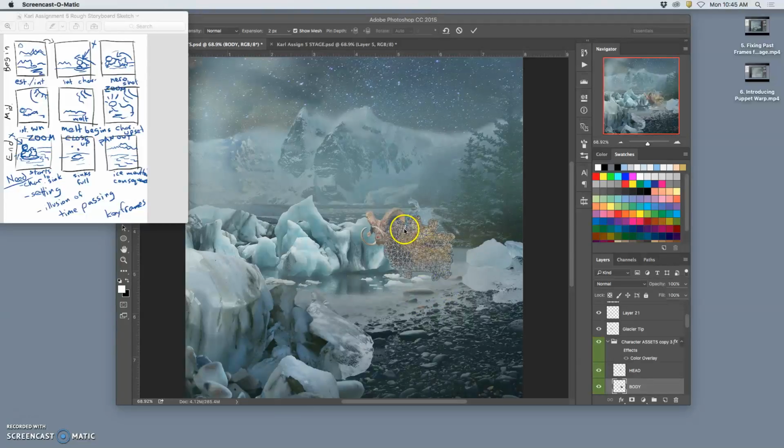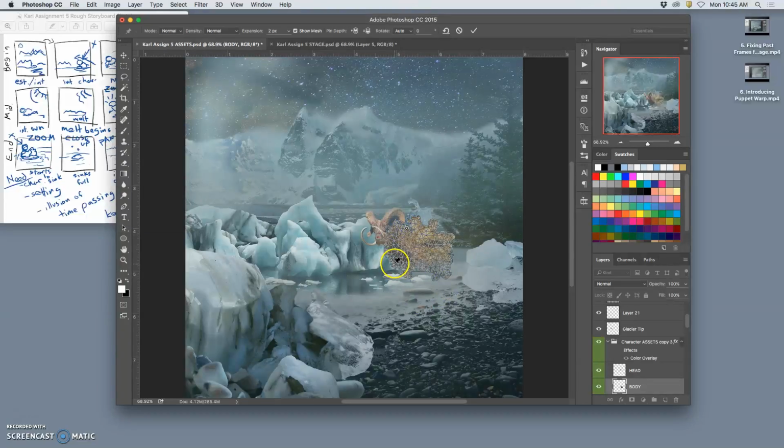All right, so now playing with Puppet Warp. I have to anchor it at least to secure its head. And then I can use those anchors to move it in little ways. So I can move his foot, can move his body, can move his flippers. I'm going to kind of scrunch him up there.